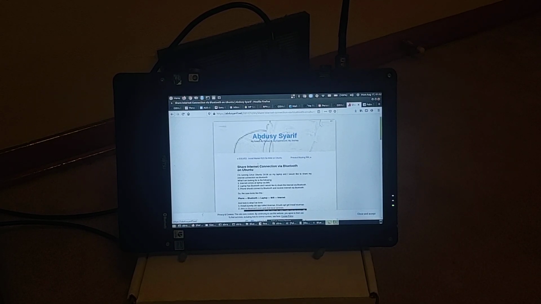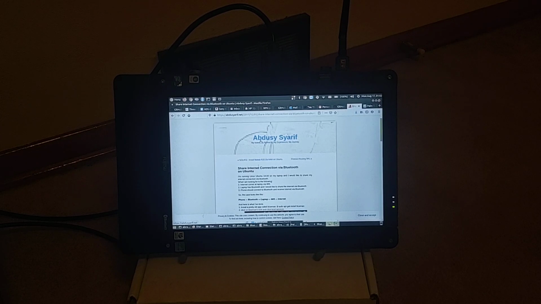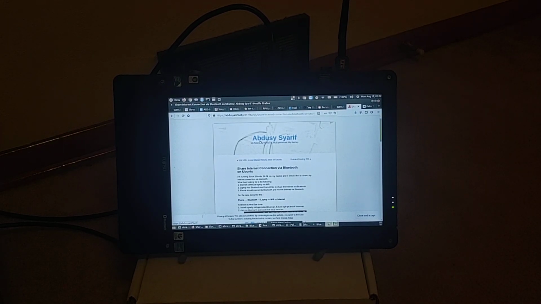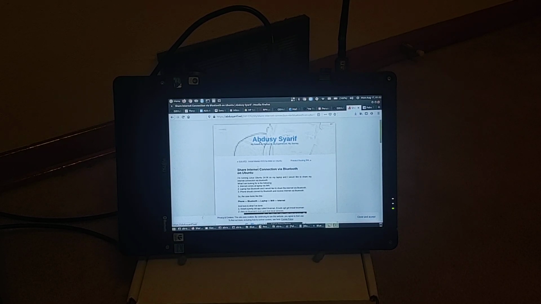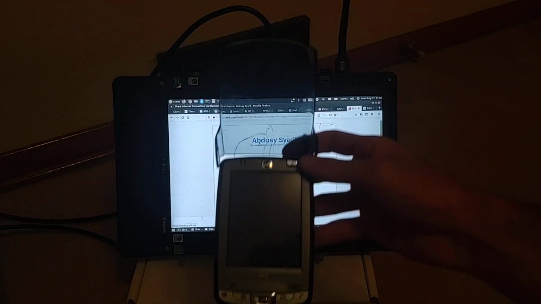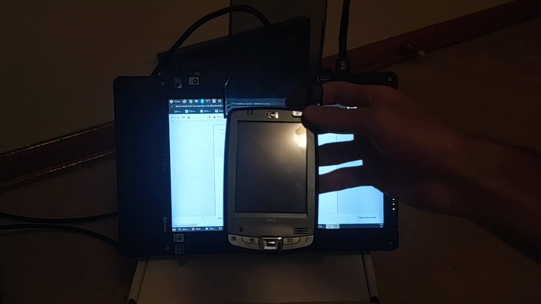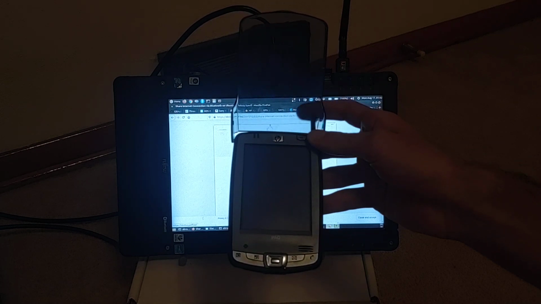In this video, I'm going to show you how you can establish an internet connection over Bluetooth to a humble Pocket PC Windows Mobile PDA from around 2003-2004. I'll also be doing this with a flip phone and Palm devices, but to start, I'll use my HP iPAQ HX2410, which runs Windows Mobile.